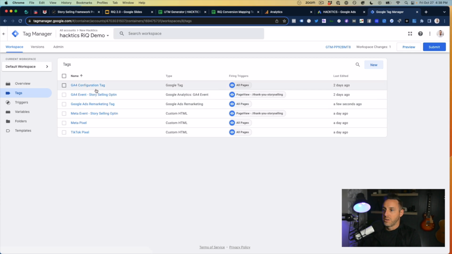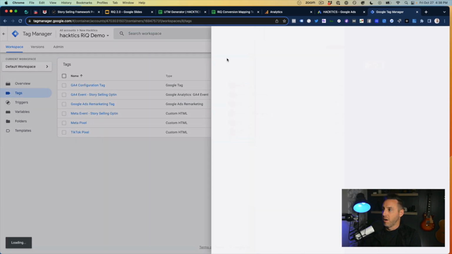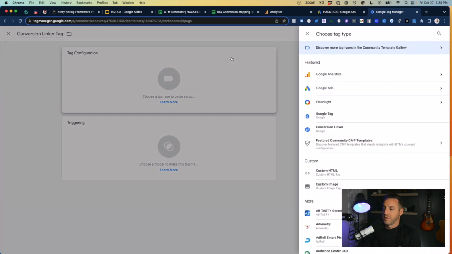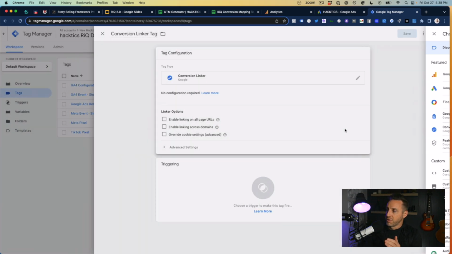Next, what we want to do is set our conversion linker tag. And as I mentioned before, what a conversion linker tag does is it will connect, if somebody does come in contact with multiple ads or on multiple devices, it's going to be able to sort out that data and deliver that data to you. So this is just a real simple click setup.